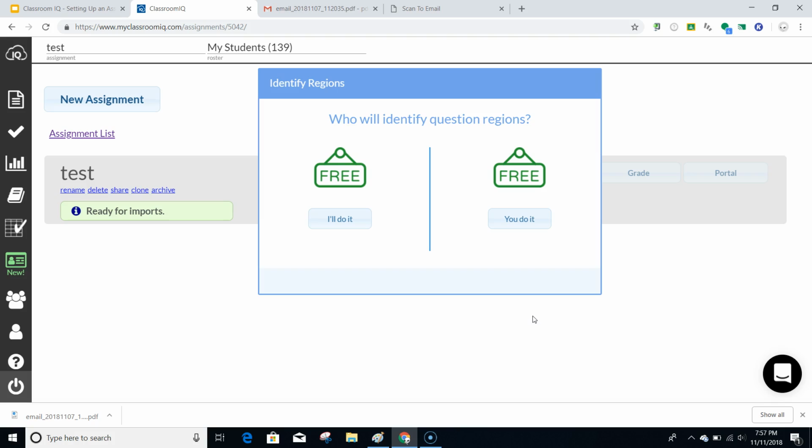Now it's asking me who's going to identify the regions. So it's basically saying, look, I want to give you this test one question at a time, question by question. Do you want me to try to figure out what those questions are, or do you want to do it yourself? I have always let it do it for me, and it's always done a decent job. So I'm going to let them do that.